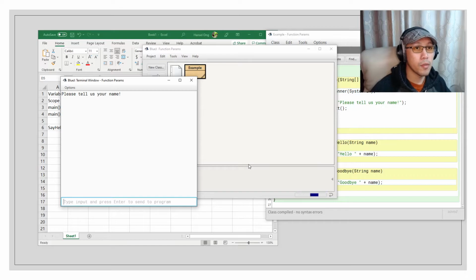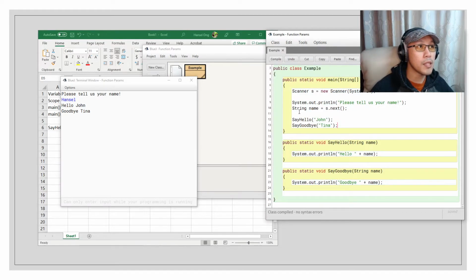Right, so now when we run this and we say Hansel, it runs into line number 12, say hello John. John actually goes into say hello string name, which is why we print hello John. And then we come back here to line 13, say goodbye Tina. Tina, as an argument, goes into string name for say goodbye. And that's why when we say goodbye name, we get Tina.